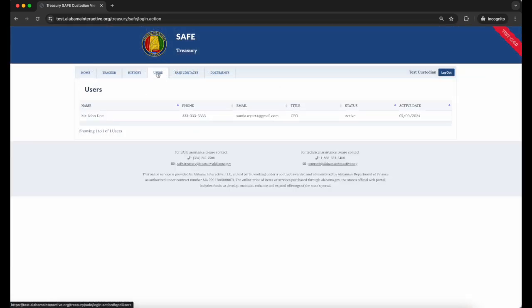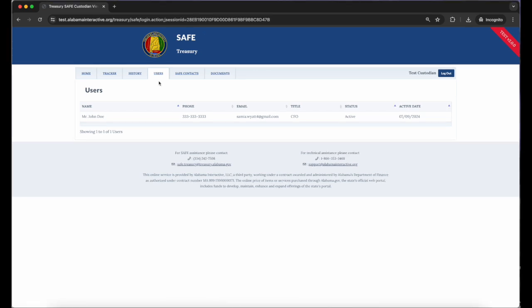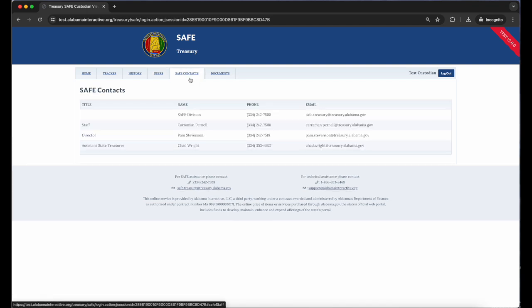The Users tab displays all of the users with access to the SAFE Program portal. If you need to add, change, or replace users, complete and email the Authorized Representative form to SAFE. SAFE Contacts will display the contacts for the SAFE program at the State Treasurer's Office. Refer to this list for any policy or procedure questions you may have for the SAFE Program portal.